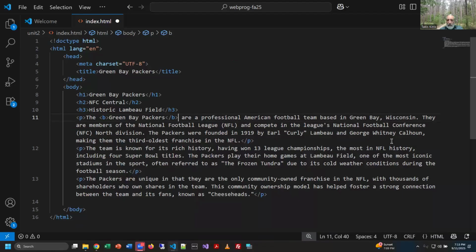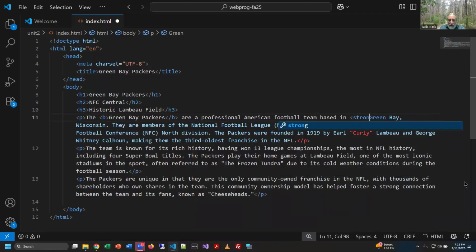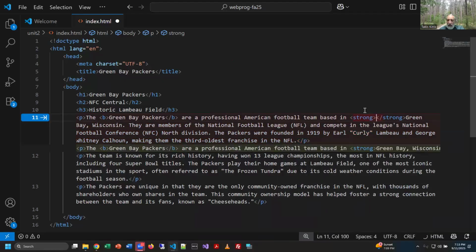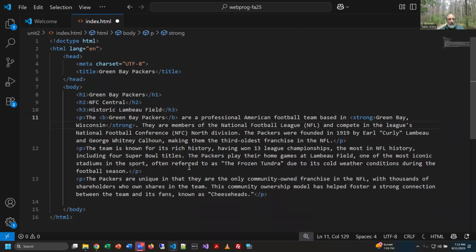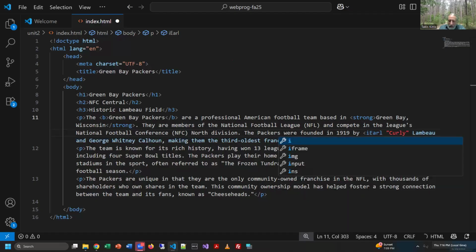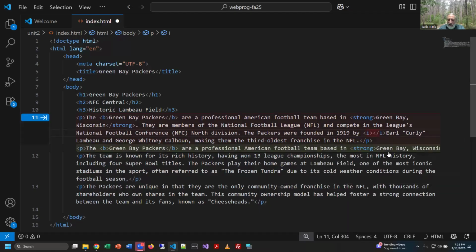And then, I don't know, let's also make Green Bay, Wisconsin bold, but we'll use the strong tag to make that bold, and we'll say Green Bay, Wisconsin. I'll also do some italics here. So I don't know where I should put these. Maybe Curly Lambeau, we can make him italics.